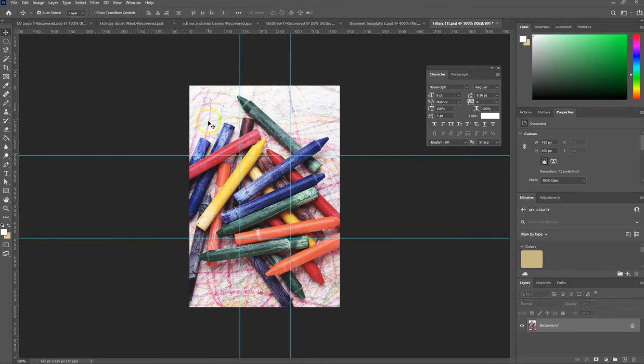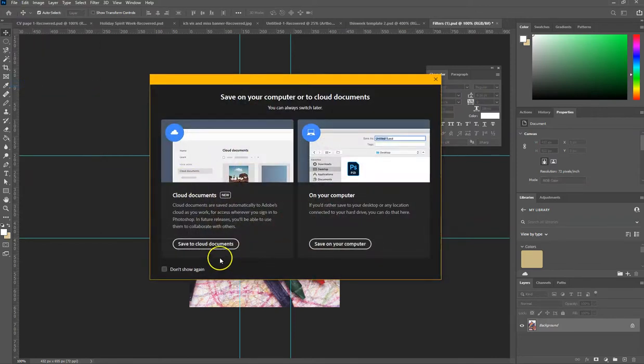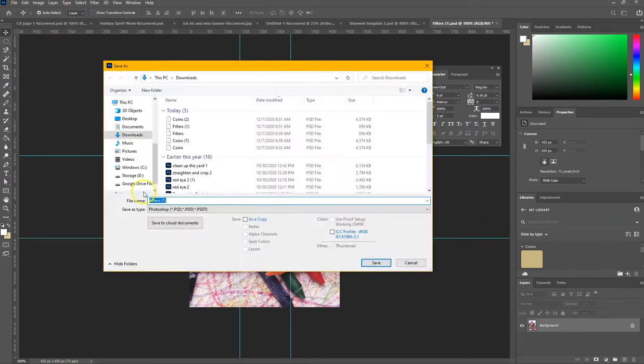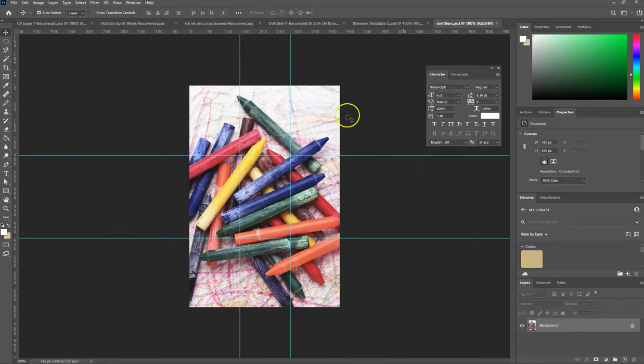So that's that. When you're done with this, you just need to go to File, Save As, and save to your computer, put it in your documents, and call it My Filters. And then click Save. And then you'll end up turning that in later.